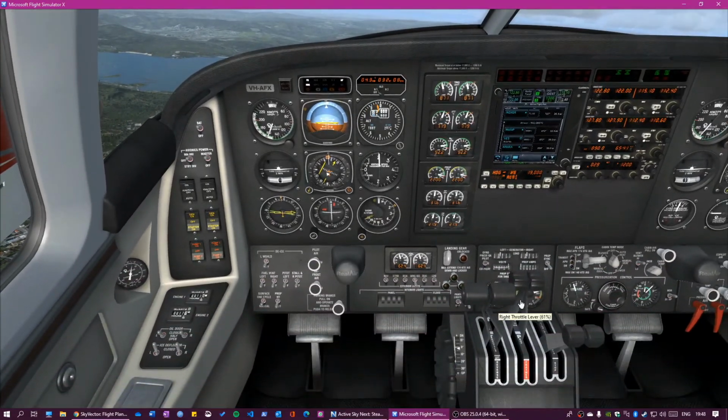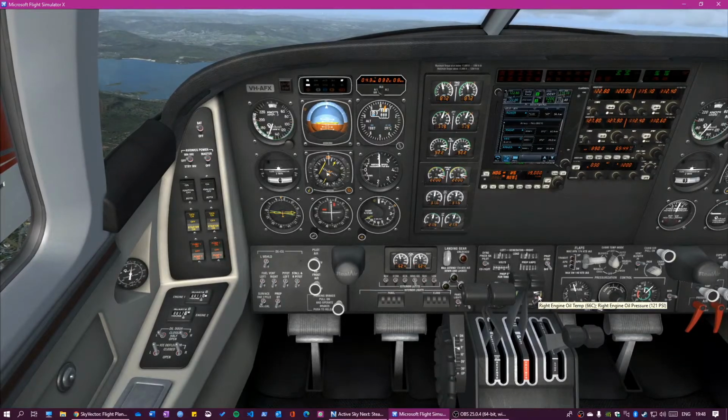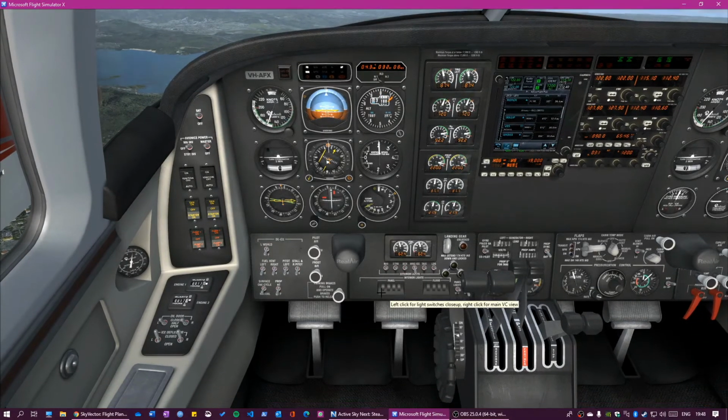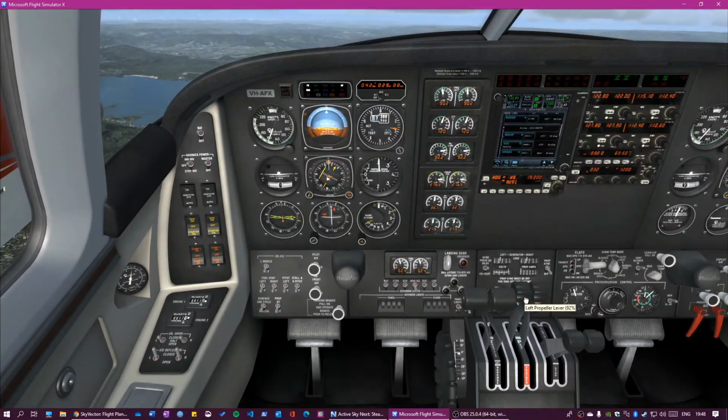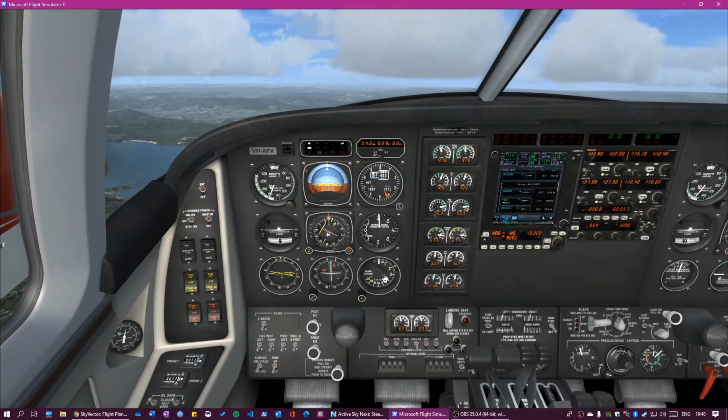So right now we take a look at engine temperatures, which are hard to see. Always a pain in the ass. 67. We're good on that. We're going to reduce the propeller a little bit. I like to bring it down to 90%. Okay. We gotta watch this because this is gonna come up pretty soon.